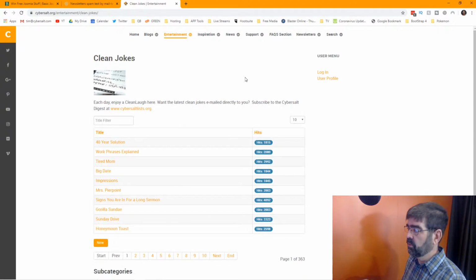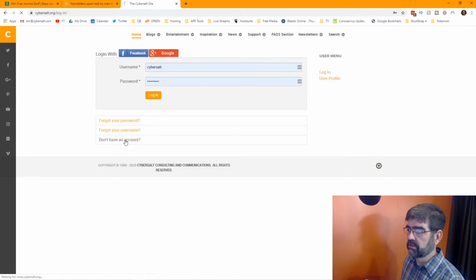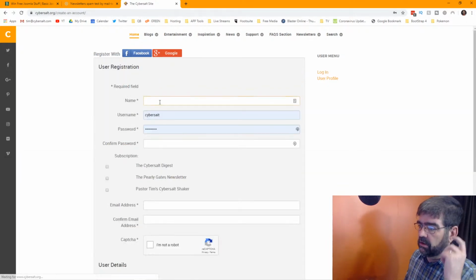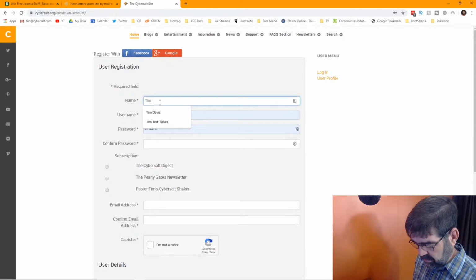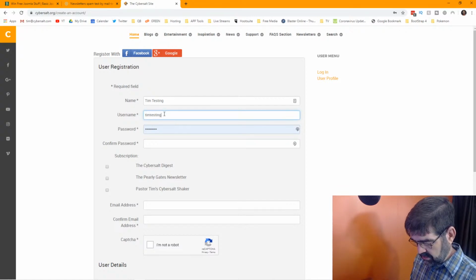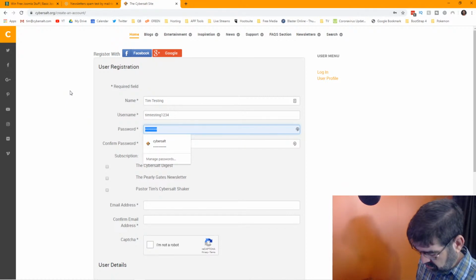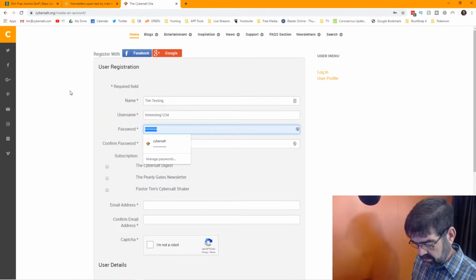All right, no worries. Let's create a user profile. And there we go. User profile, login. There we go. Don't have an account? Let's create one right here. Now, I'm going to create a name here, Tim Testing. And for the username, we'll just use Tim Testing 1, 2, 3, 4. I don't know if I've used that before. And for the password, I'm going to create just a password right now.